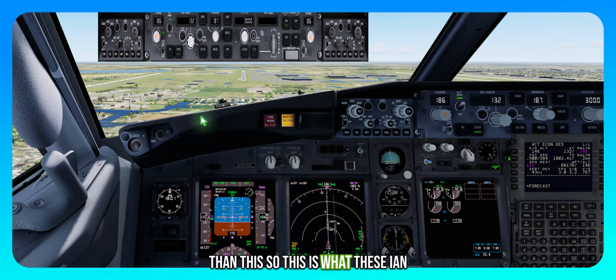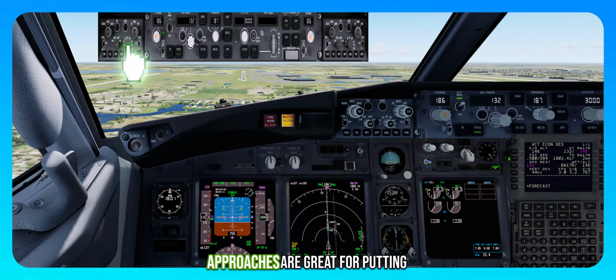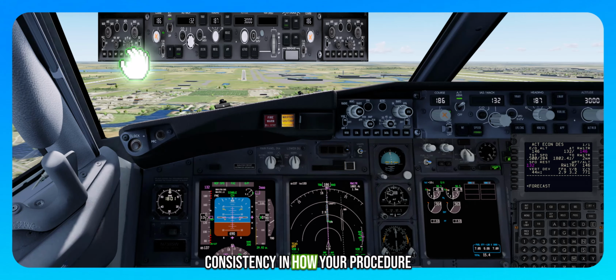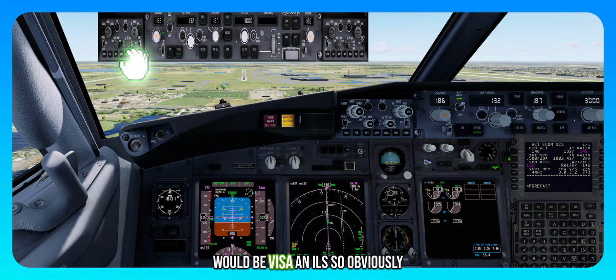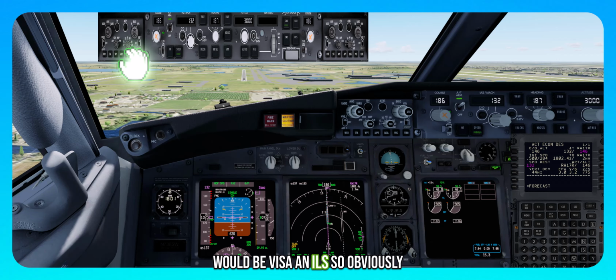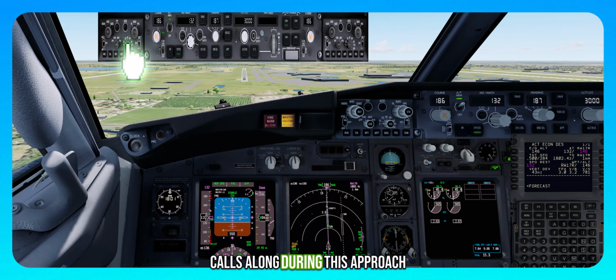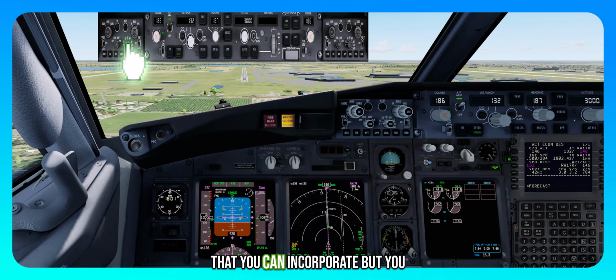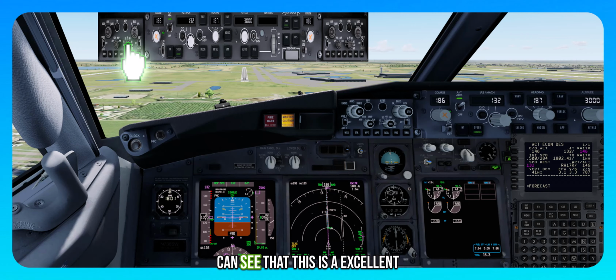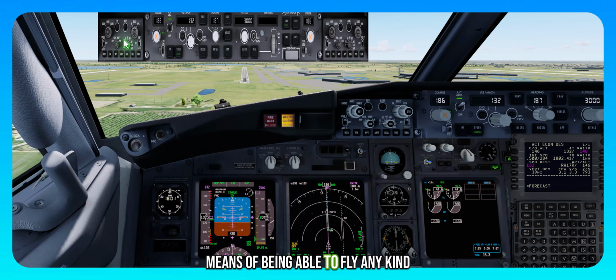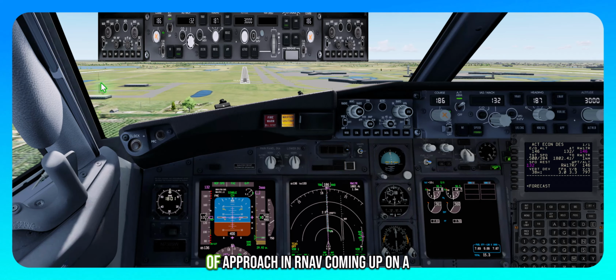So this is what these IAN approaches are great for, putting consistency in how your procedure would be vis-a-vis an ILS. So obviously your airline would have certain calls during this approach that you can incorporate, but you can see that this is an excellent means of being able to fly any kind of approach.